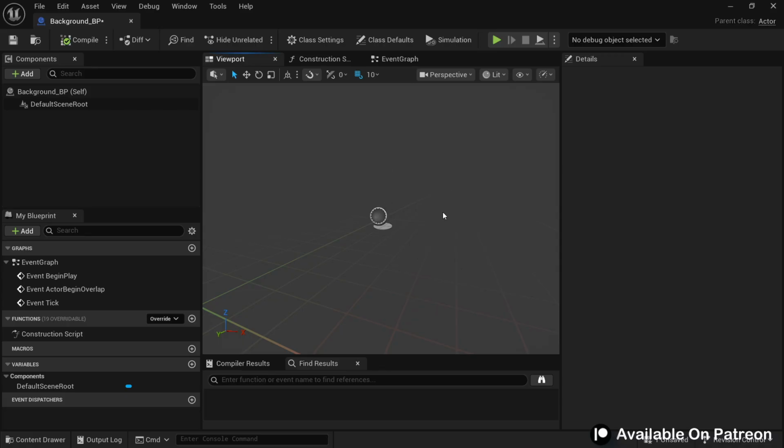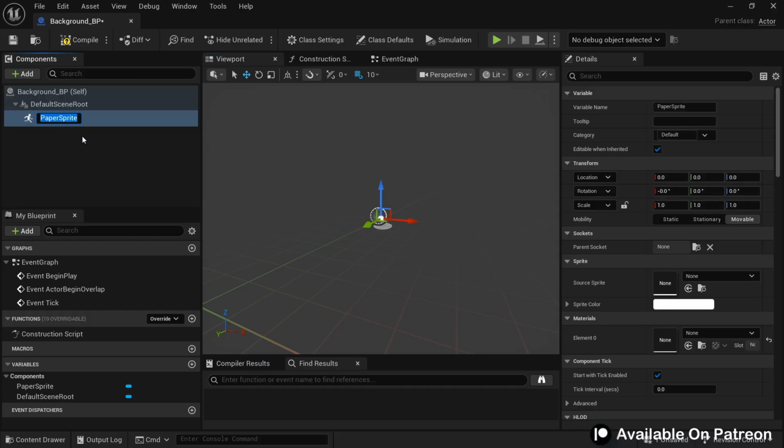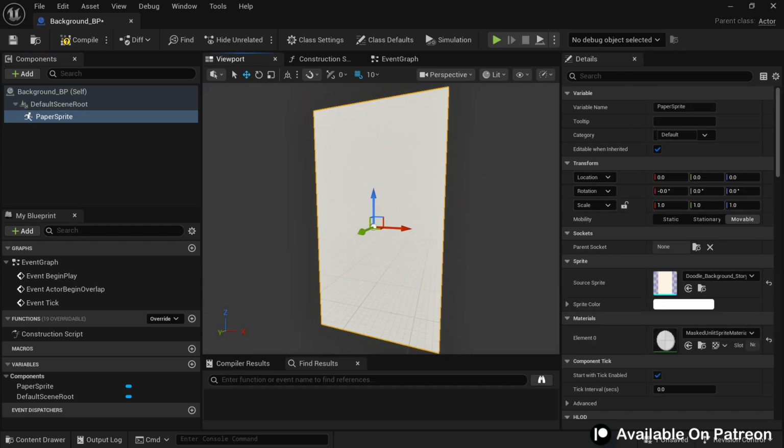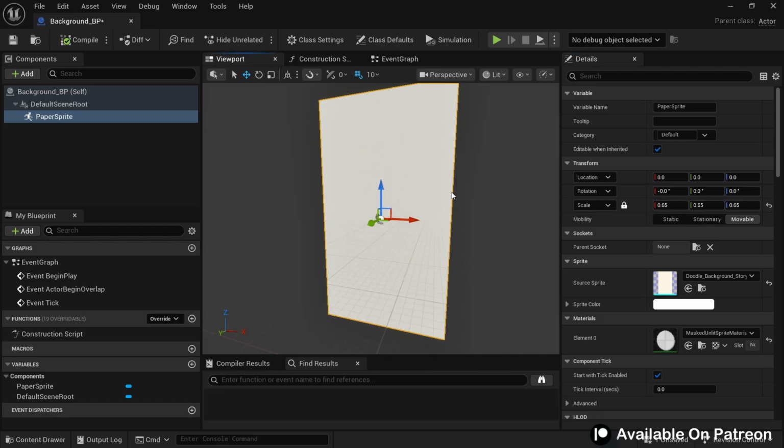Open this up. Now inside this blueprint, we are going to set up the background of our game. For that, first let's add a paper sprite component. Here it is, selected, and now from the details panel you can select your background sprite. There it is. Now let's scale this down a little, like 0.65, like this.